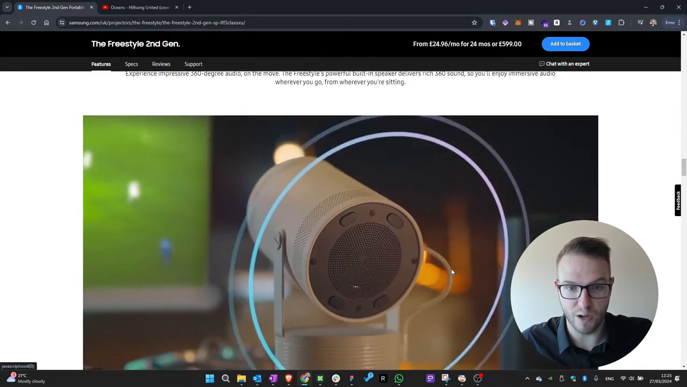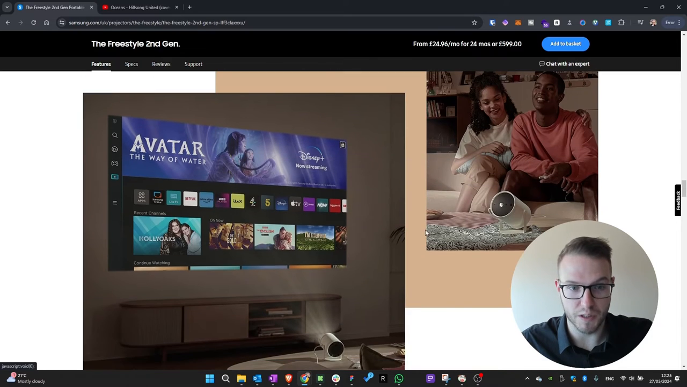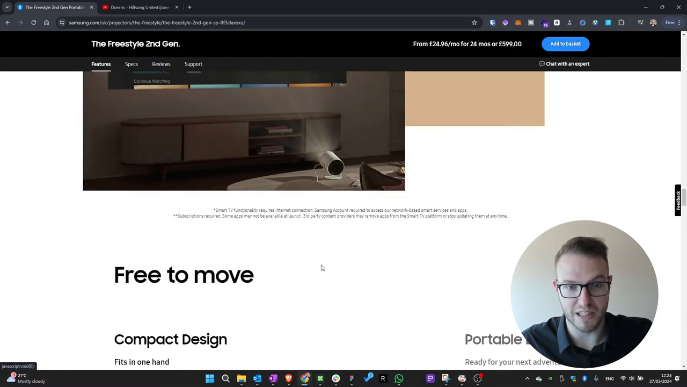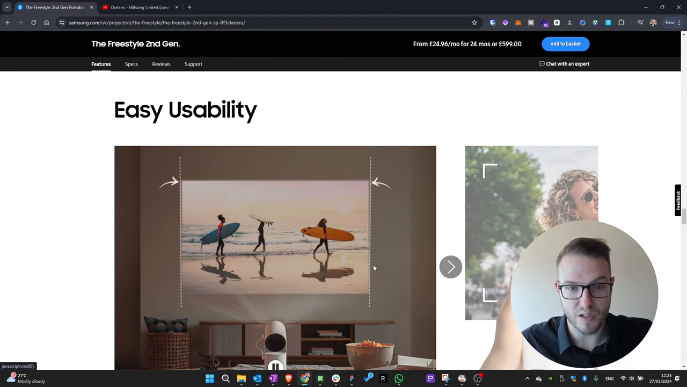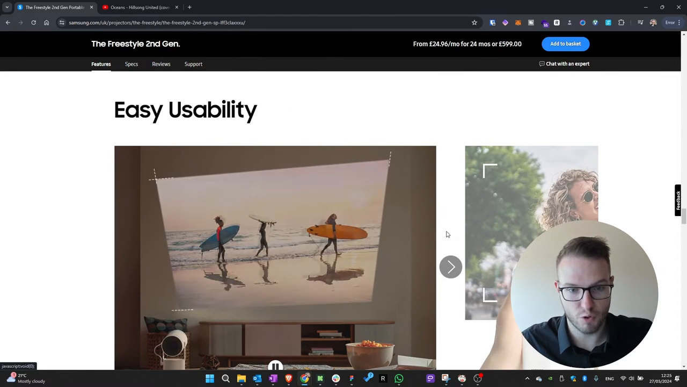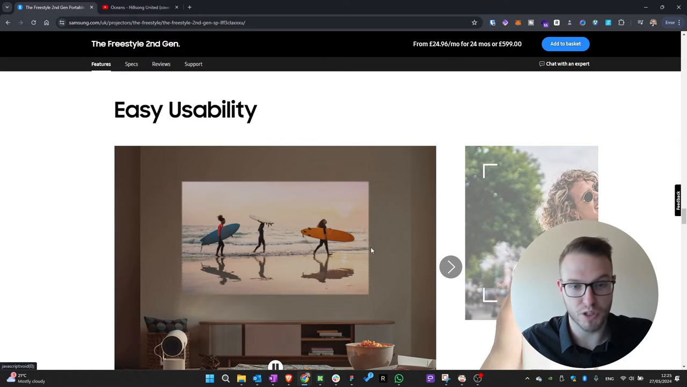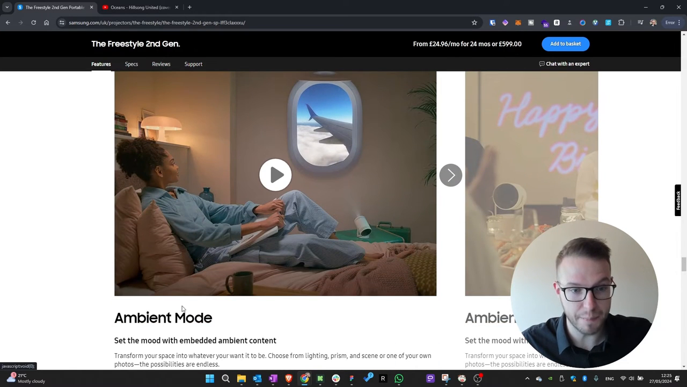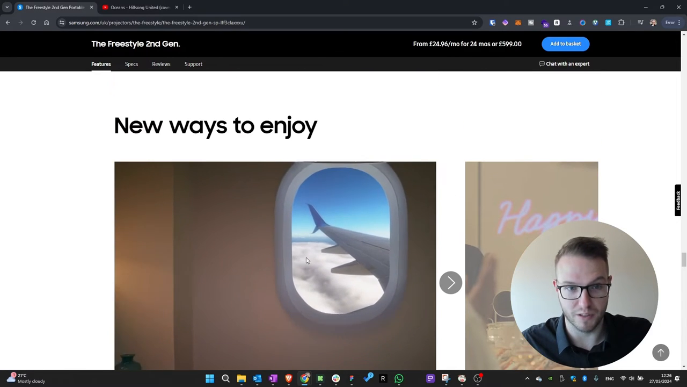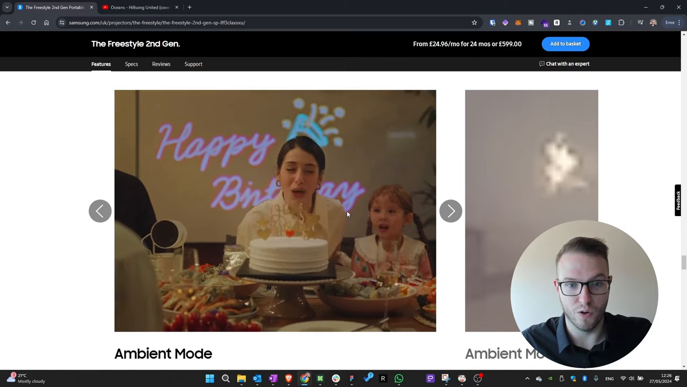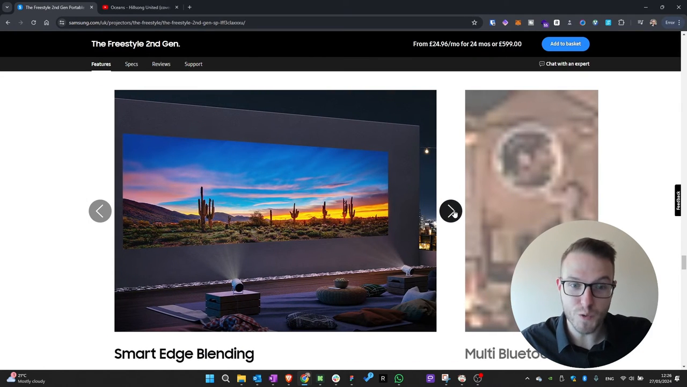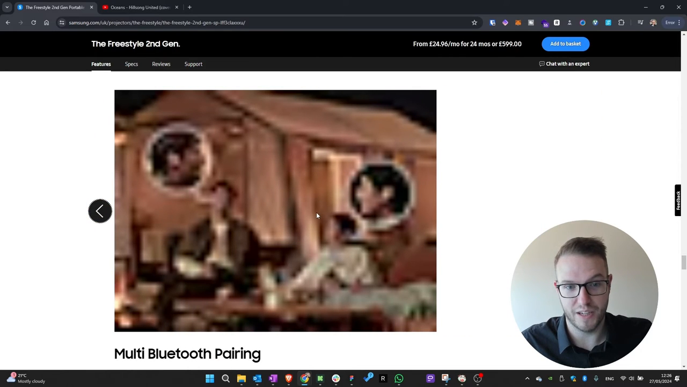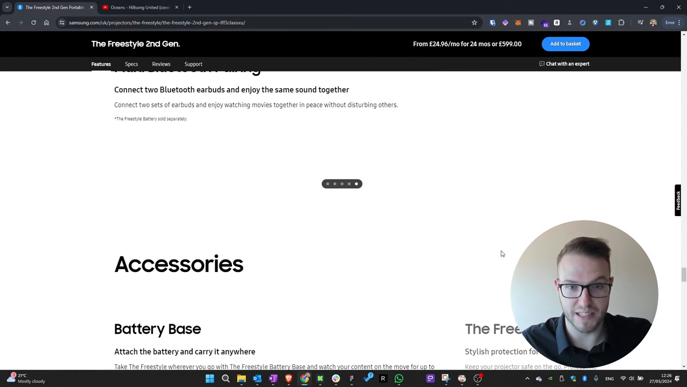Premium 360 sound, and the sound comes from the bottom. And as you can see, that's a smart TV setup, which you just saw on the video as well. Easy usability, so you can actually stretch it, put it like that, which I think is pretty cool. And you can also use the ambient mode, set the mode with embedded ambient modes, and use, for example, something like fire. So pretty cool kind of things. I think that's a pretty cool device.